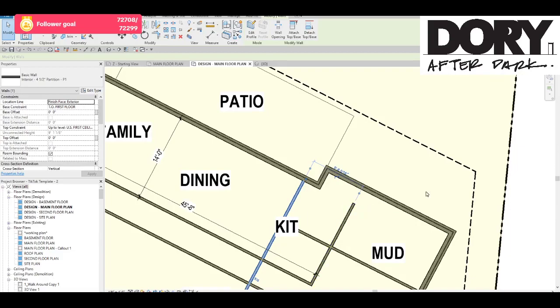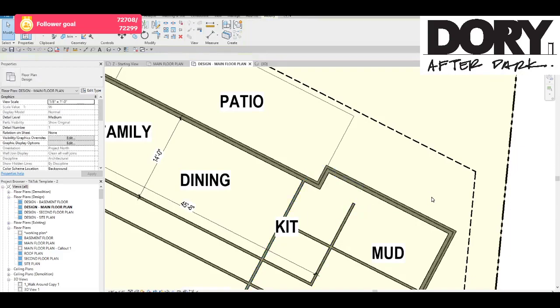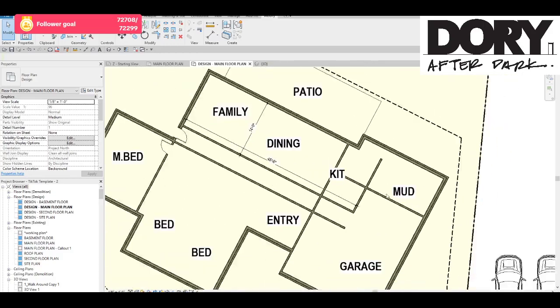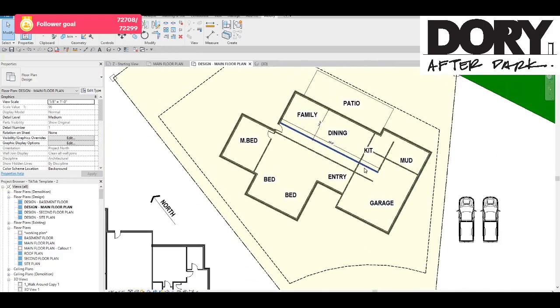Does it have to be attached? I would like it to be attached. Mid-century modern is Julie's favorite. That's awesome. Can you do a portico? Probably. I think we have enough room.